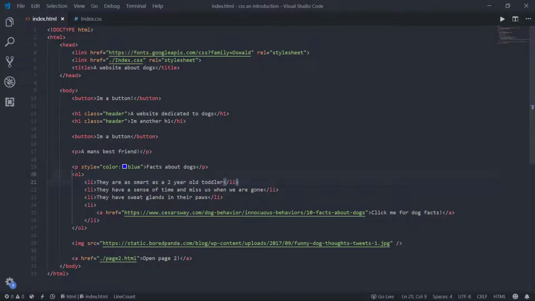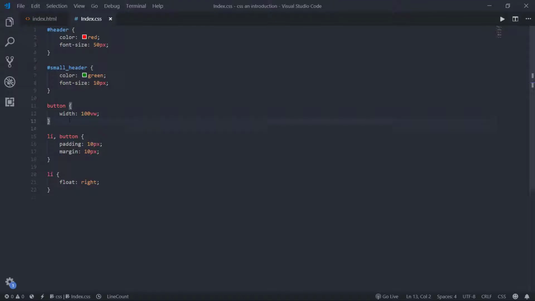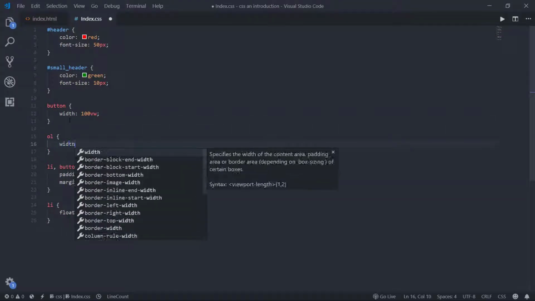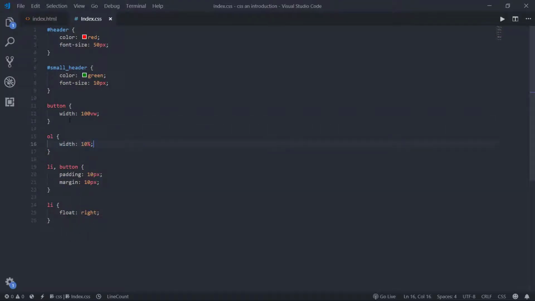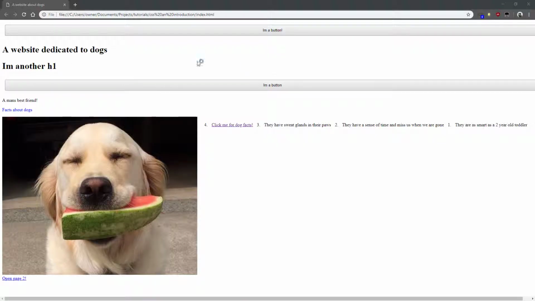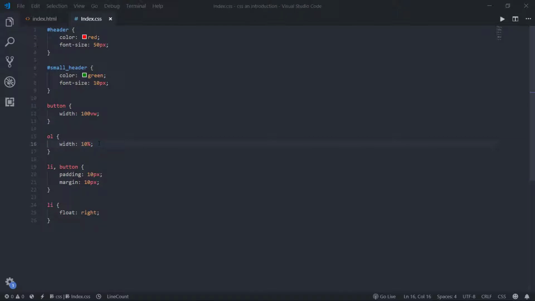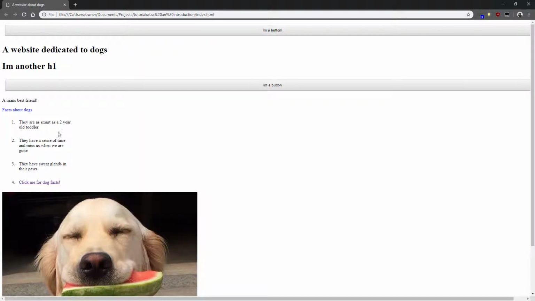Remember, the OL is the ordered list. We'll give the OL a width of, let's say, 10%. So we know that's going to be 10% of the body, so it's going to come like here or something. And then we'll get rid of the float to the right and give all of our LIs a width of 100%. So we can see that the LIs take up only 10%, which is 100% of its parent.